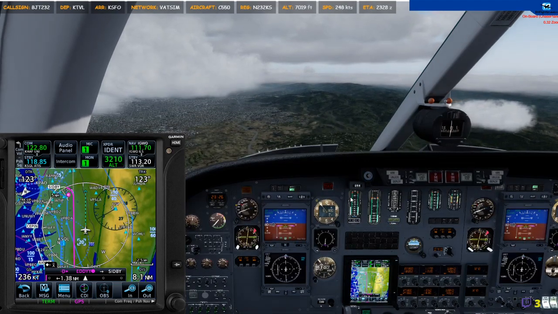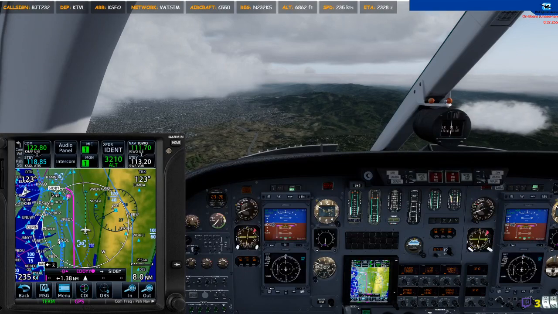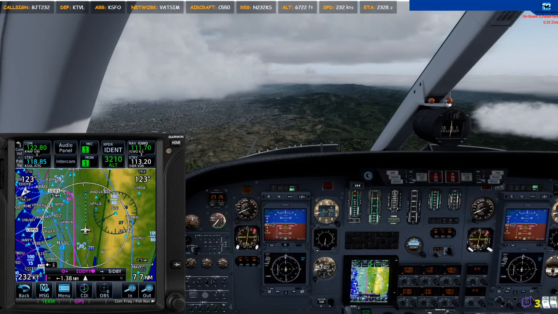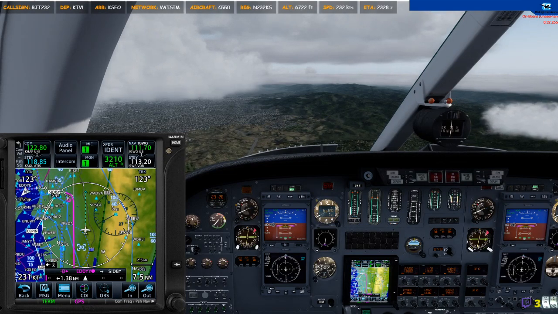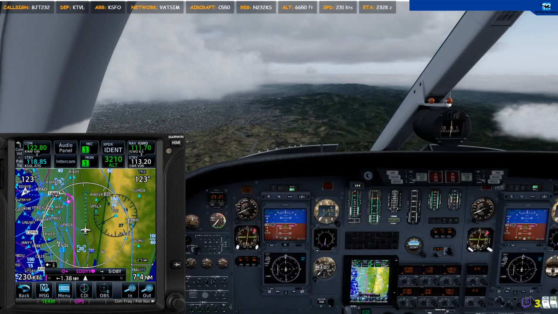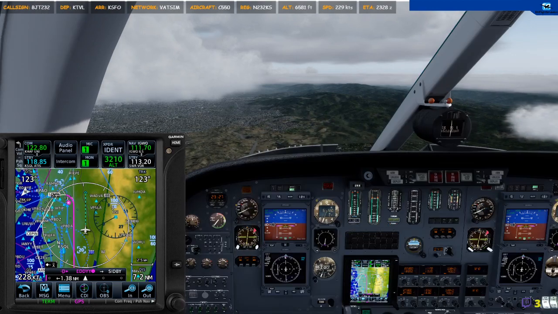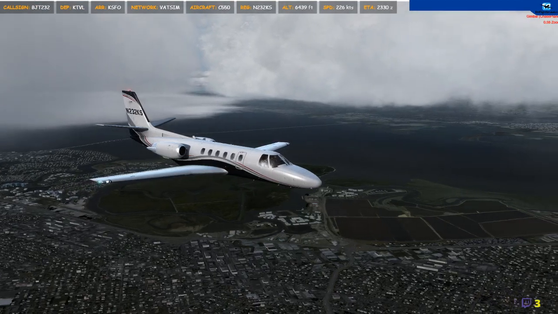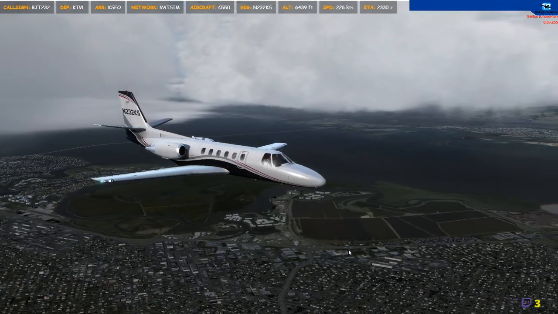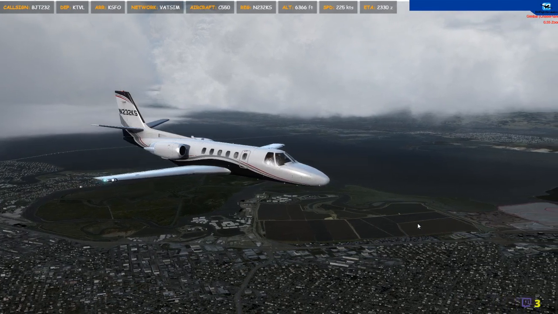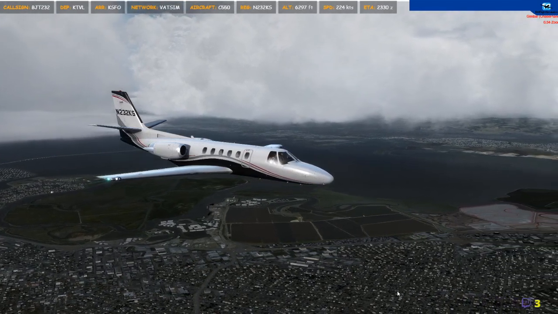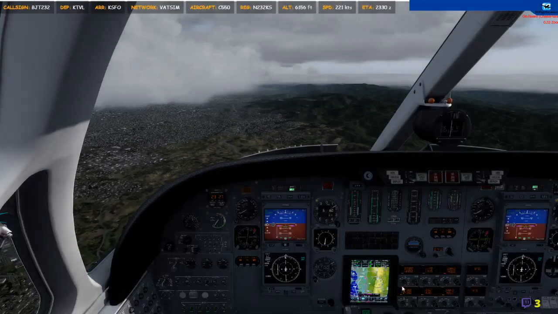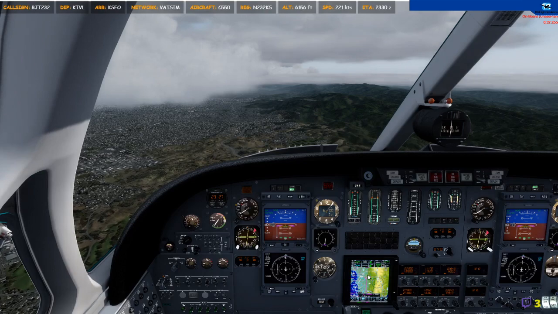I wonder if they actually have thunderstorms right now. Doesn't show any thunderstorms in the ATIS. But the ATIS is not always right. Outside view, shall we? Oh yeah, look at that. Look at those colors of the water and the sand. That's actually salt ponds. Oh yeah, looking good, looking good. That's the San Mateo Bridge back there.